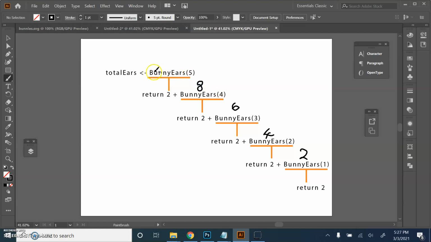And the call to bunny ears 5, we've finally made it all the way back to our starter function call here, is 2 plus 8, which is 10. And that, folks, is how recursion works.